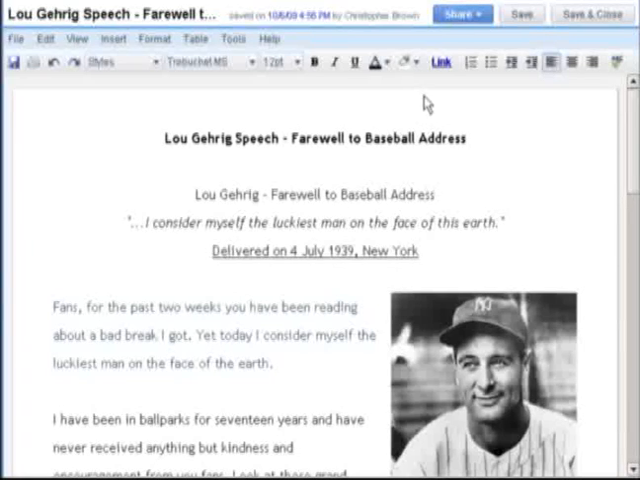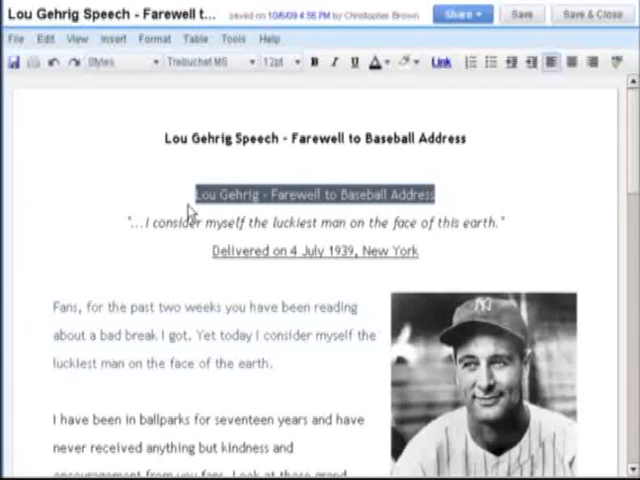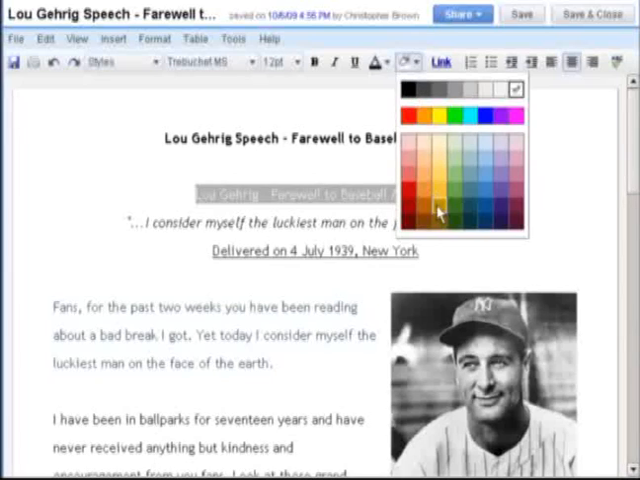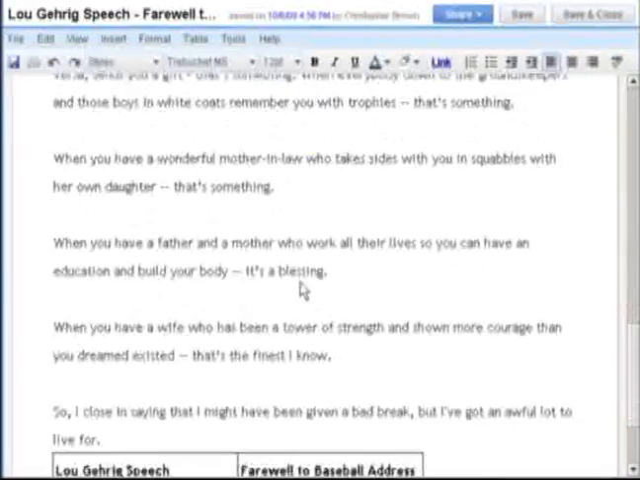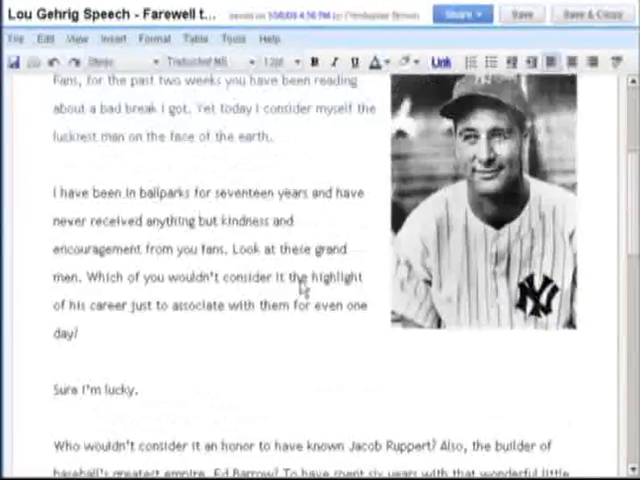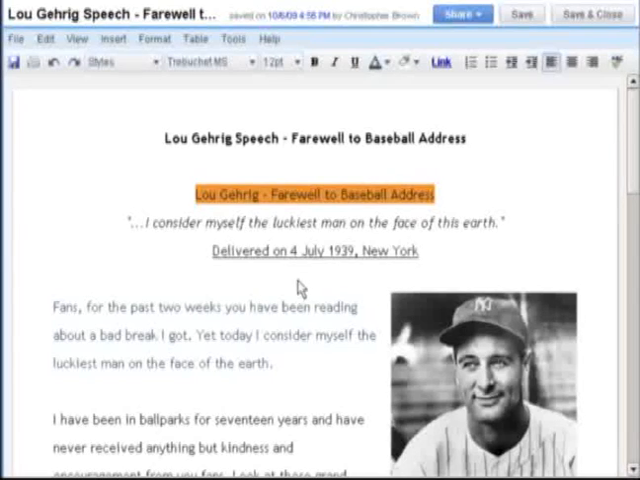One last thing, students usually like to highlight different aspects, so I'm going to highlight my Lou Gehrig title here, and I'll use my highlighter, and I'll choose this orange color. And there we have it, a very nice looking basic Google Documents document. Now to save it, I just click on save, and Google has it for me.